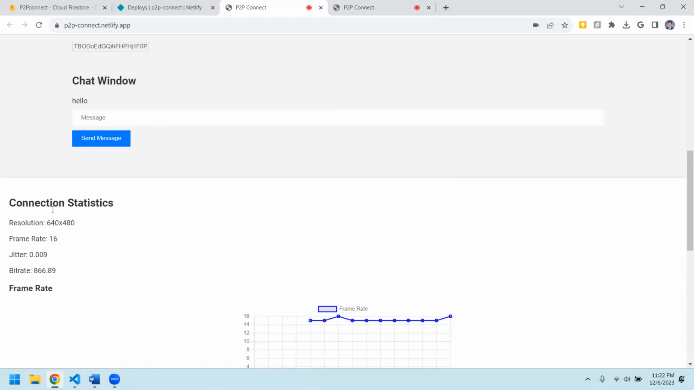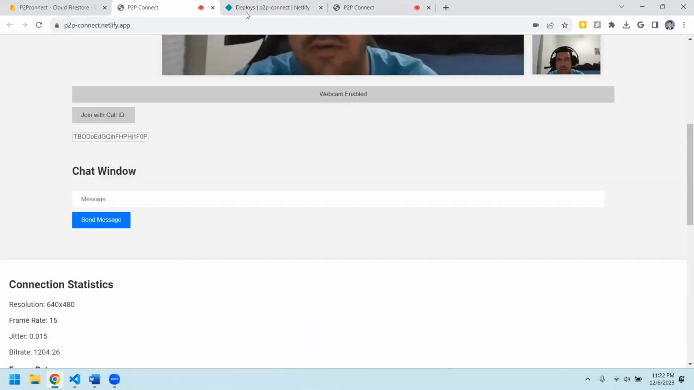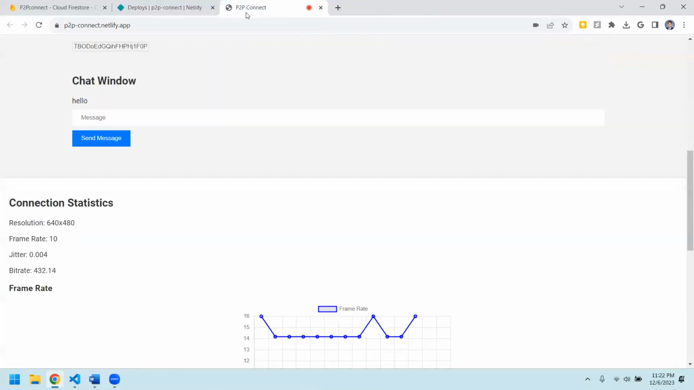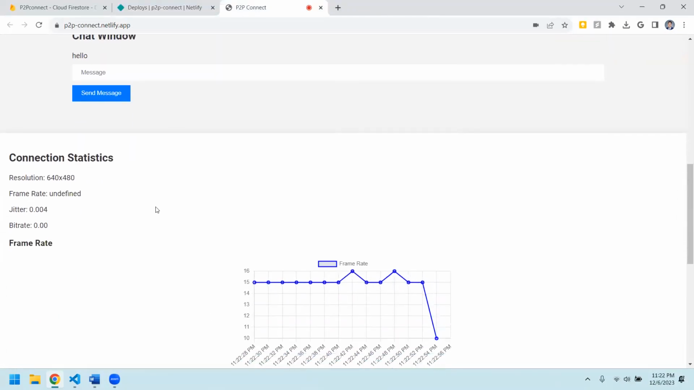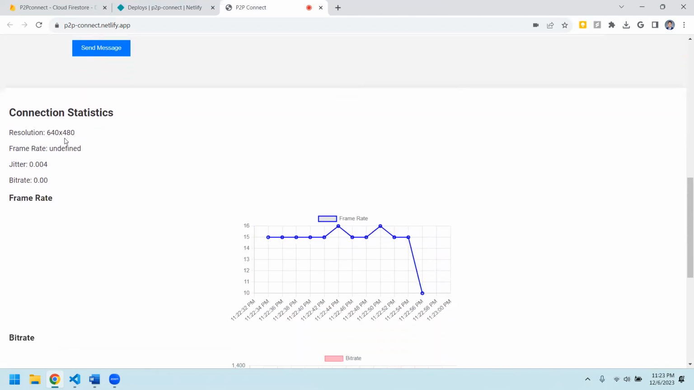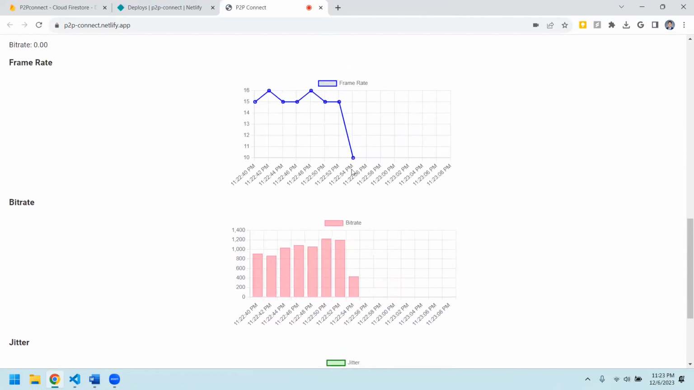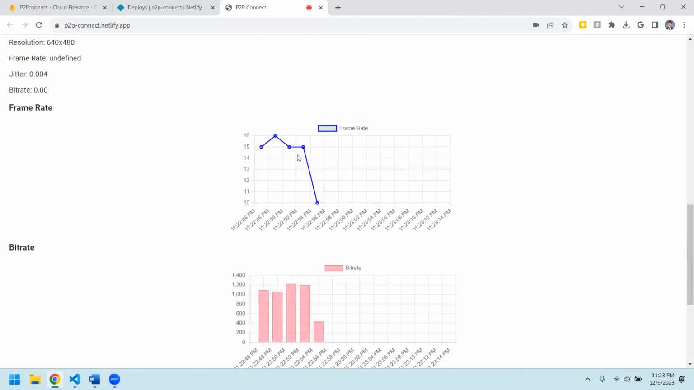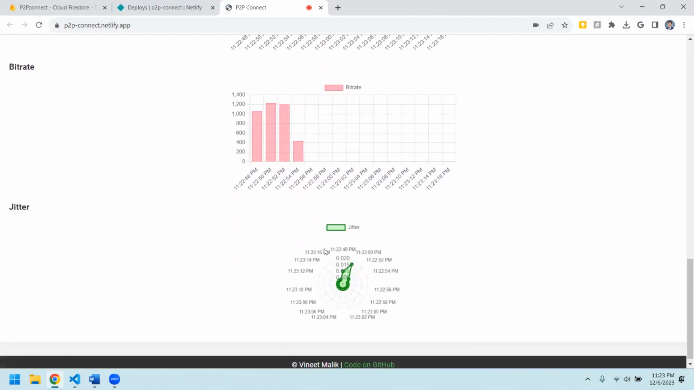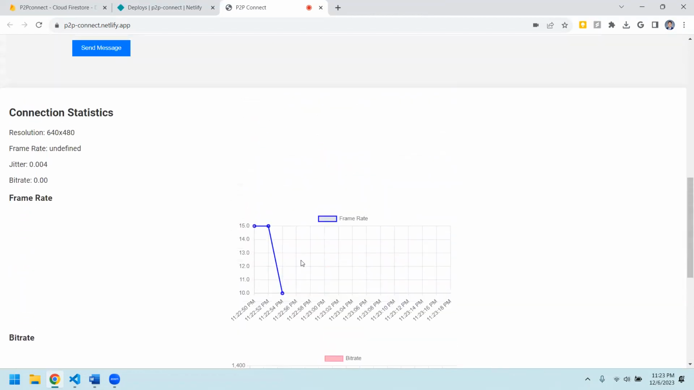I also showed the real-time connection statistics. So I'll stop the call to stop the echo. So this is the current resolution, frame rate, jitter, and incoming bitrate. I also show a plot of the last 30 seconds of frame rate, bitrate, and jitter. So frame rate is represented as a line graph, bitrate as a bar graph, and jitter as a radar graph. This is for the last 30 seconds.